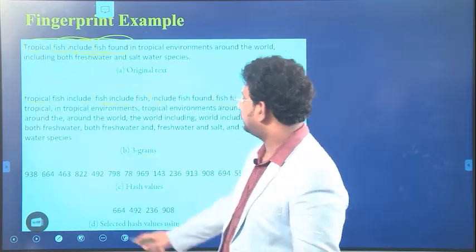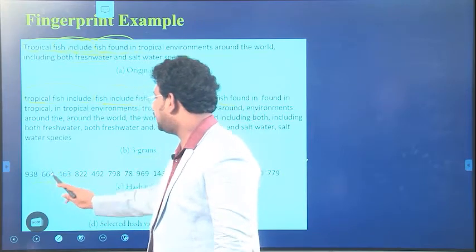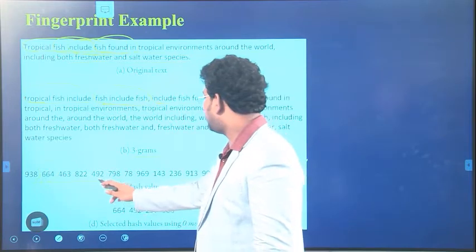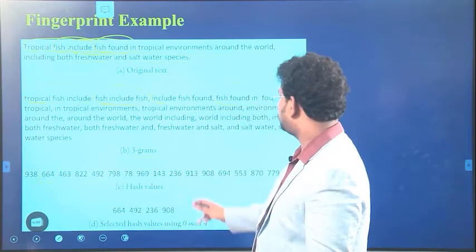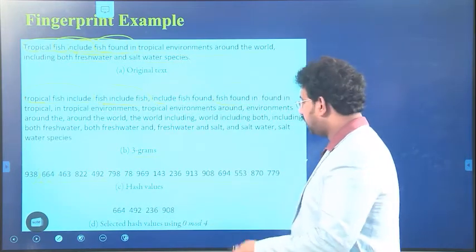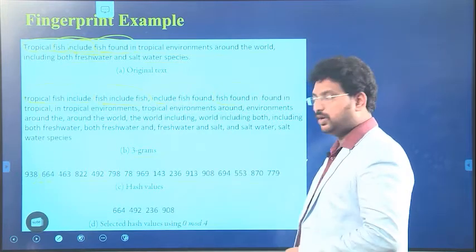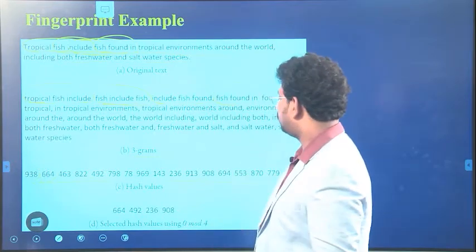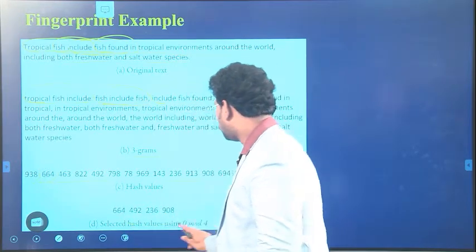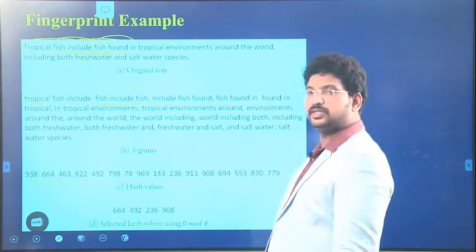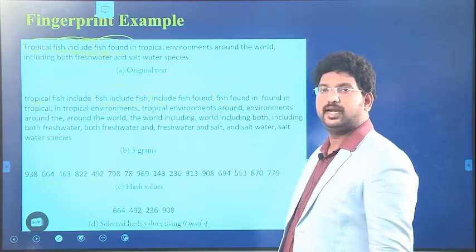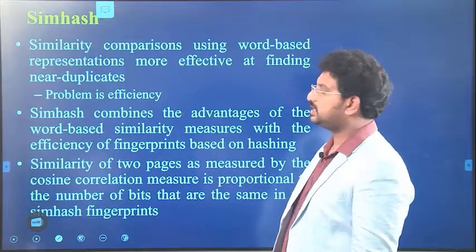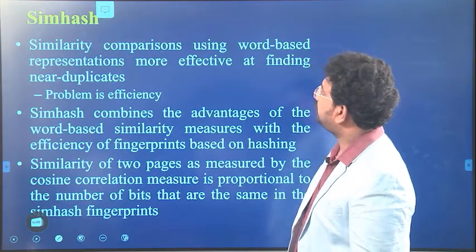What is going to happen? 664, you will get the remainder as 0, and 492 you will get the remainder as 0, and another value 236 you will get the remainder as 0, and like that you select only the hash values using 0 mod 4, these are the values only. And the same process you are going to apply for the other document, and finally you are going to compare those two fingerprints. We are going to discuss another concept, simhash.